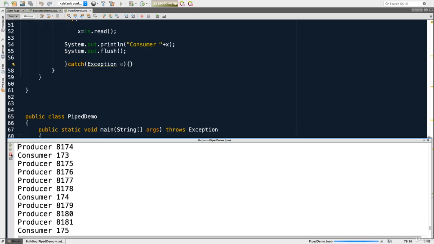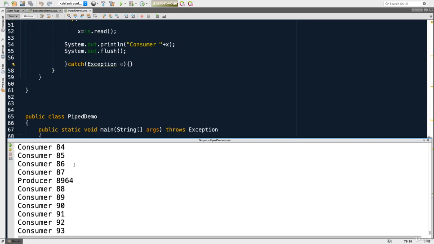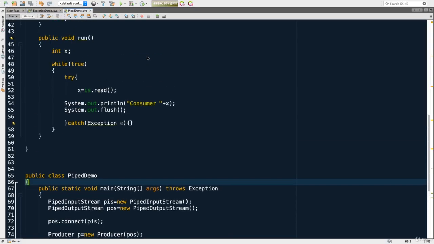Stop. Oh, consumer is consuming so many values and producer is at 8,900 somewhere and consumer is at 88 only. So this producer is going too fast. Let us do one thing. Let them do it one by one. So how to make it? So this way we can't achieve synchronization. For that we have to introduce inter-thread communication. No, I don't want that. Let us put them to sleep.